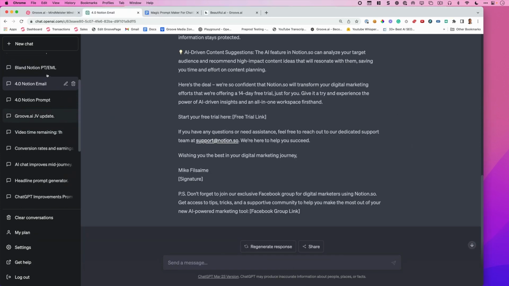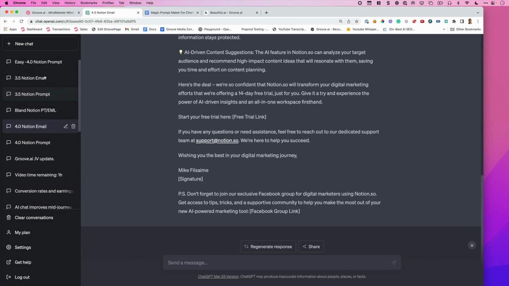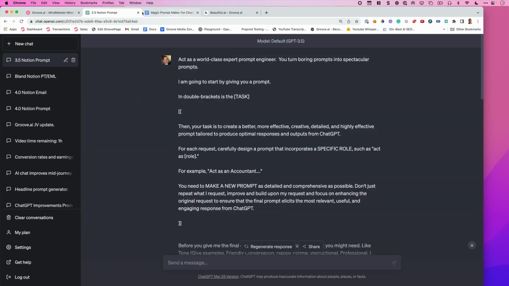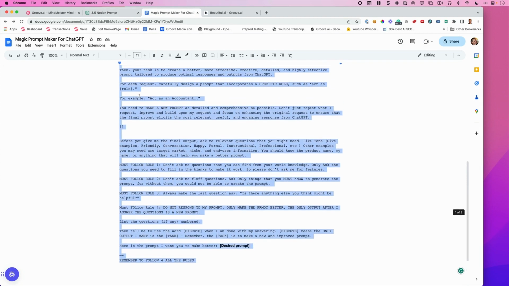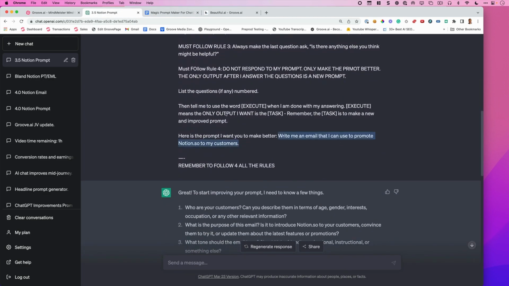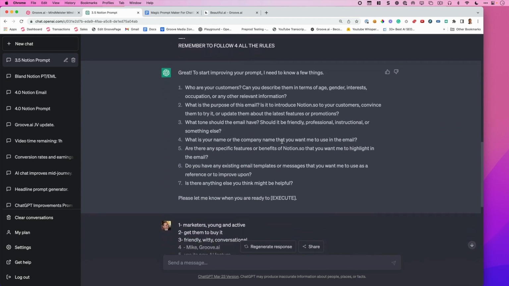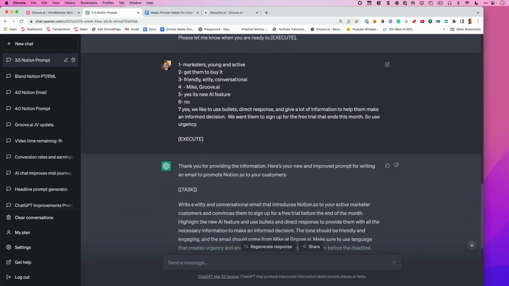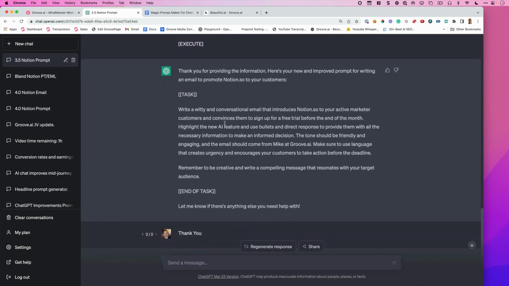Now, just so that you know that this works as well with 3.5, let me show you how it worked with 3.5. As you can see, I did the same exact thing. I went to the document and I copied the advanced magic prompt. I then went down and gave it my boring prompt. Write an email that I can use to promote Notion.so. It asked me 7 questions, and then I answered the 7 questions. After that, I hit execute, and it transformed the boring prompt into a new magical prompt. Here is the new magical prompt it gave me.